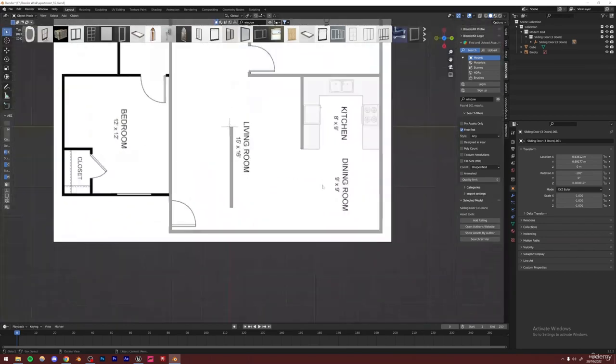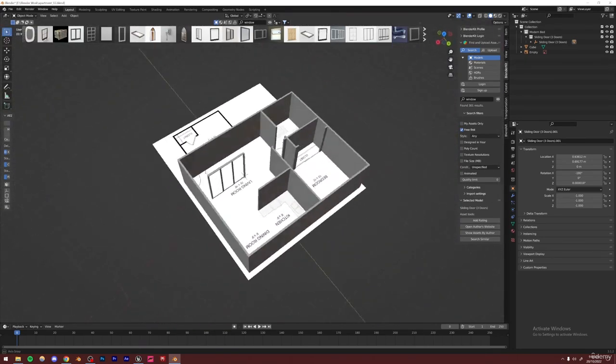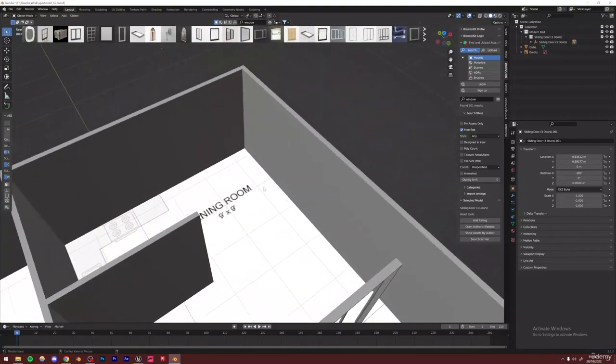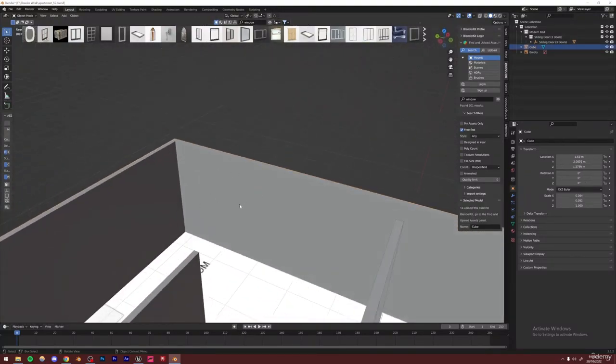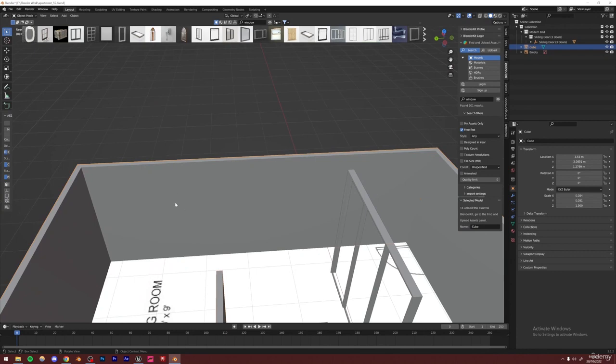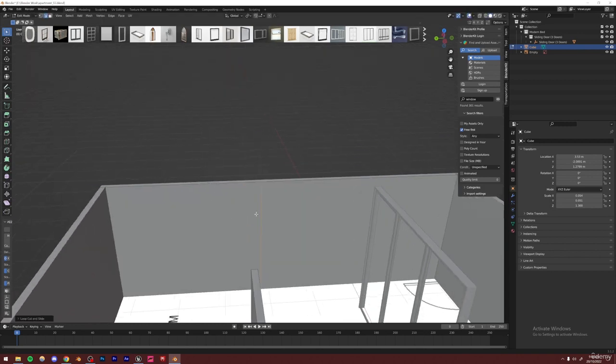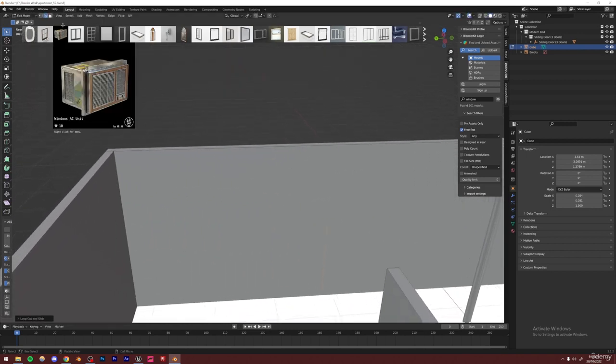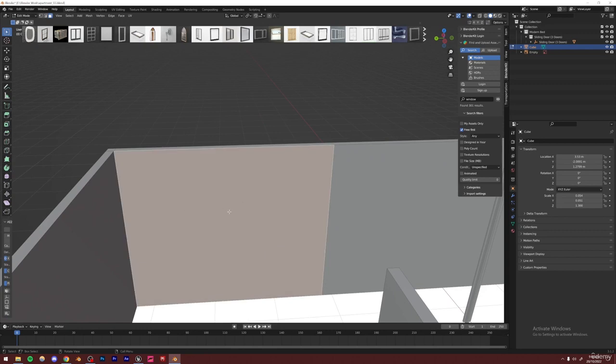So let's create a window, for example. Let's create one right here. For that, I'm going to select this structure, press Tab to go into edit mode, and add a loop cut right here, something like that. The reason for that is that now if I go to face select mode and select this face, I can inset it by pressing I.